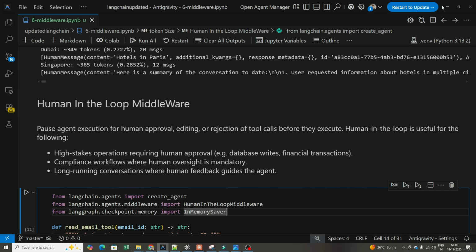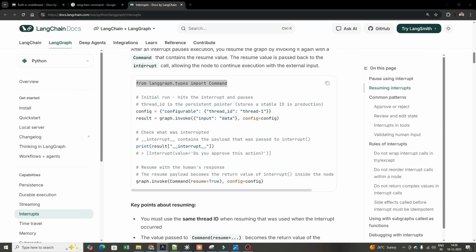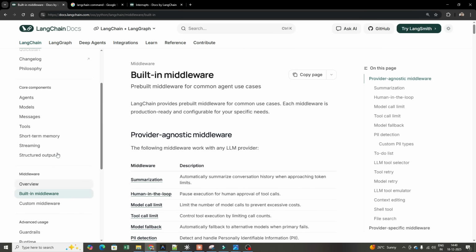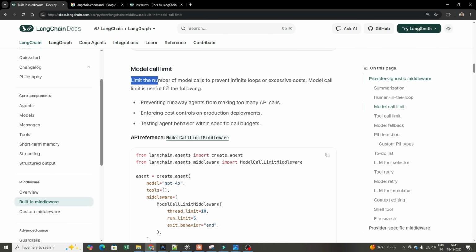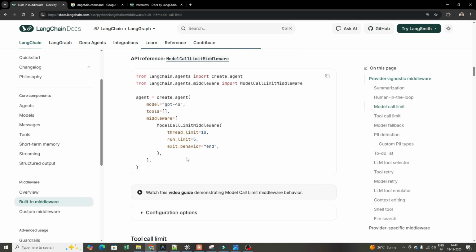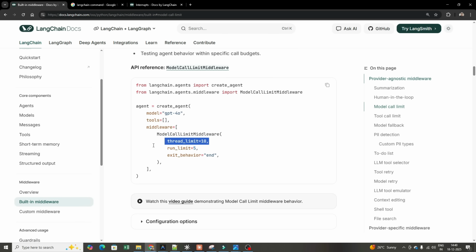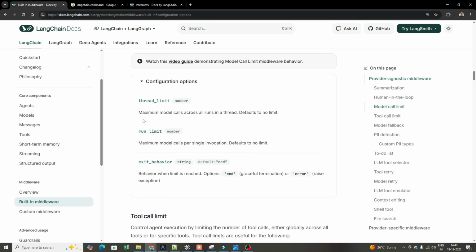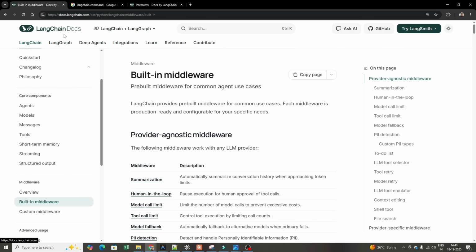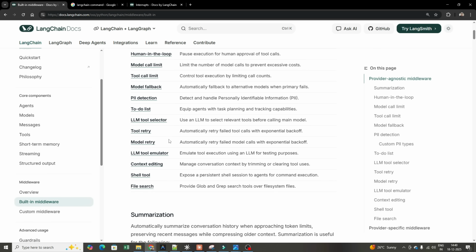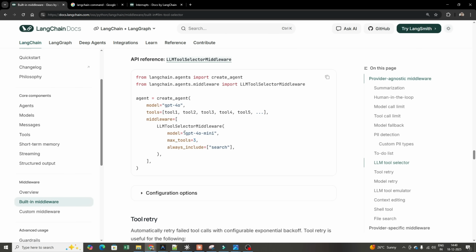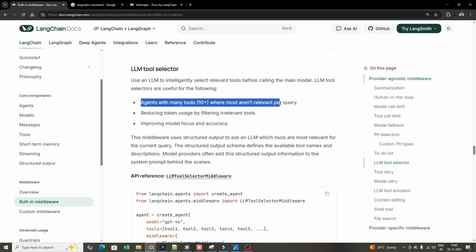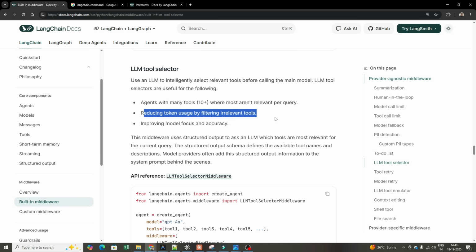Now the next thing is that you can still go ahead and explore all the other built-in middlewares like model call limit. Let's say you want to limit the number of model calls to prevent infinite loops. You can use this thread limit, run limit. You can see what the configuration options are. This entire page you can explore by yourself, and you can do multiple things. The LLM tool selector option is also there, right? Here you can see tool selector middleware. You can see agents with tools where most aren't relevant per query, reducing token usage by filtering.